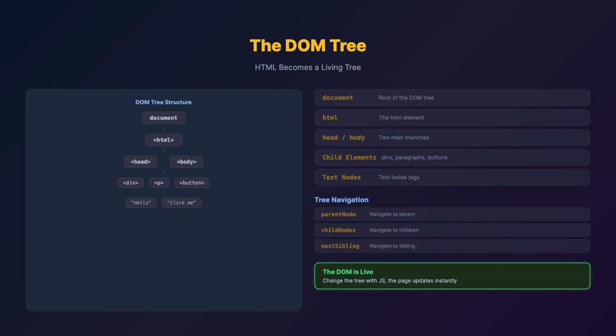The DOM is live. When you change it with JavaScript, the page updates immediately. Add a new element to the tree, it appears on screen. Remove one, it disappears. Change text content, the user sees the change instantly. This is what makes web pages interactive.